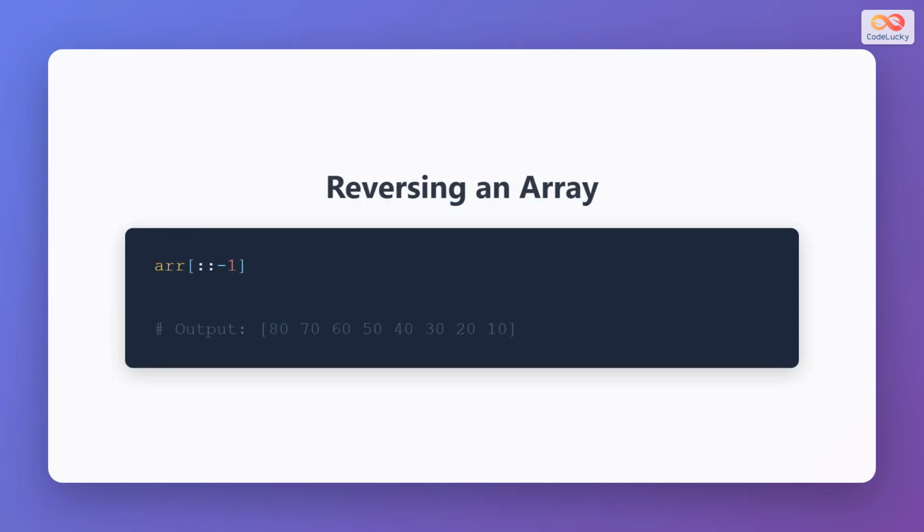A particularly useful trick is reversing an array using a negative step. When you use array[::-1], you get the entire array in reverse order: 80, 70, 60, 50, 40, 30, 20, 10. This is an elegant way to reverse arrays without writing loops.